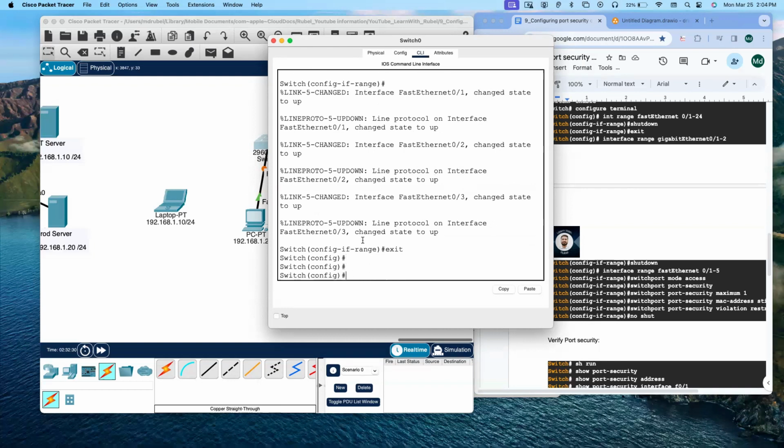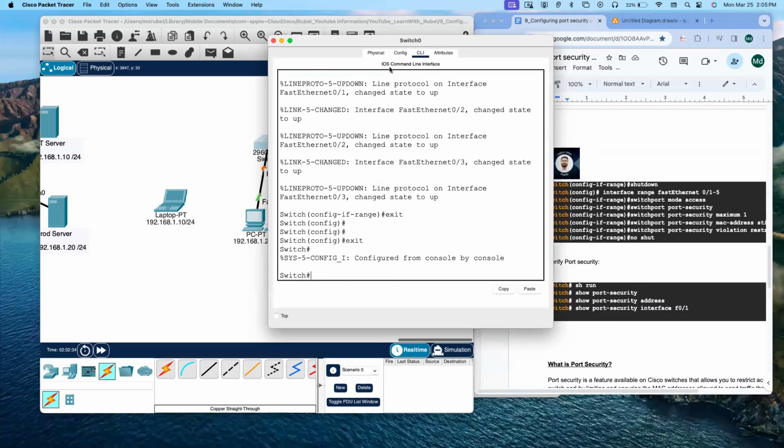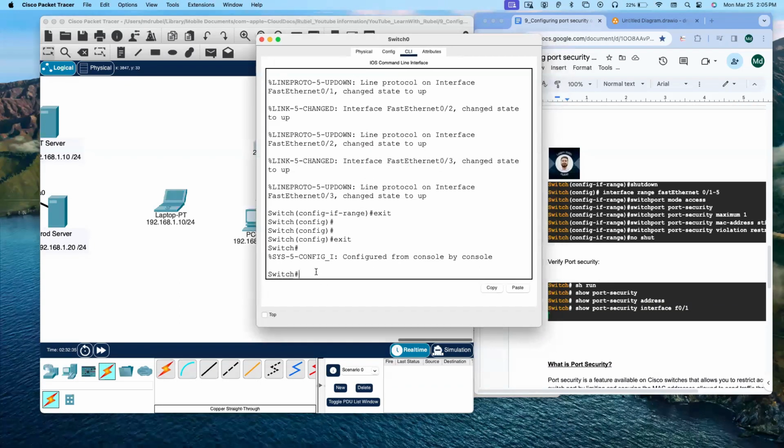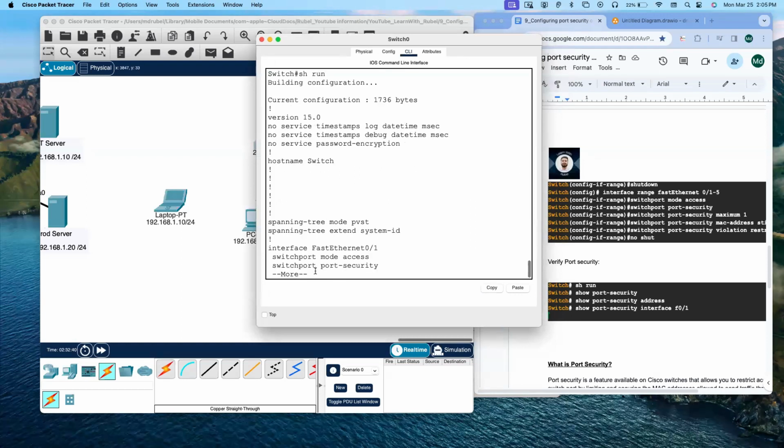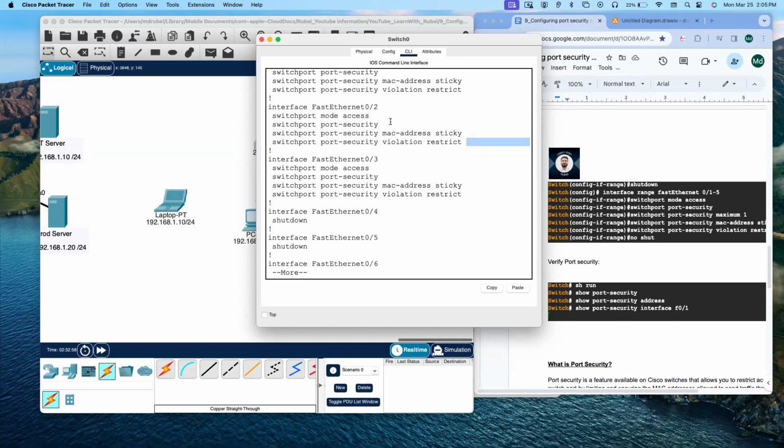So now let's verify our configuration. To verify, first thing we can type show run. So now if you look at FastEthernet 0/1, it is switchport mode access, switchport port security, MAC address is sticky, and this is the violation. So 1, 2, 3 have the same configuration.